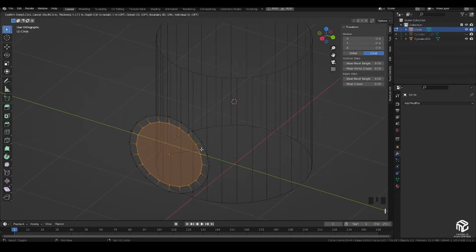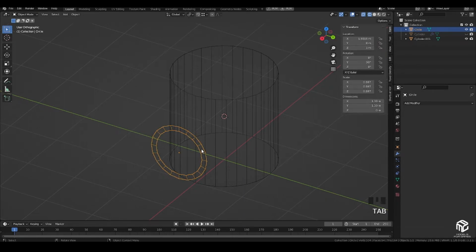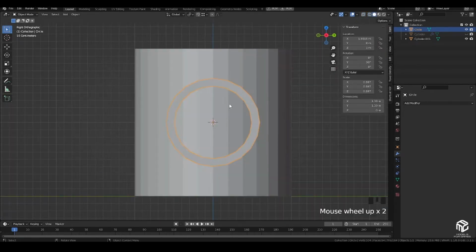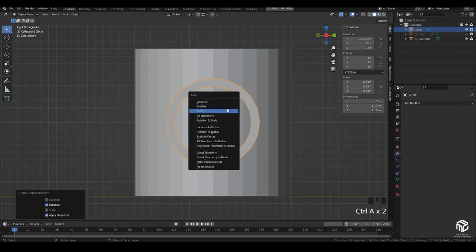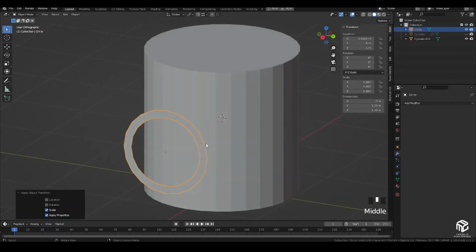Let's make an inset and delete the faces. Press 3 on the numpad. We see that the scale and rotation are not in the values that we need. Ctrl plus A, rotation, Ctrl plus A, scale. Now add a shrinkwrap modifier to the new cylinder.